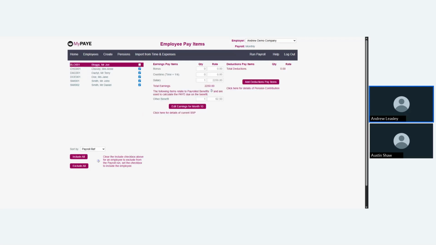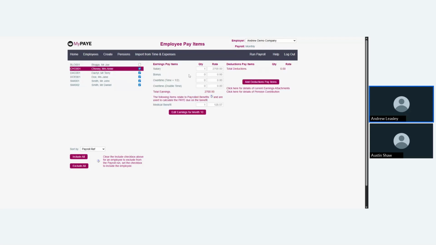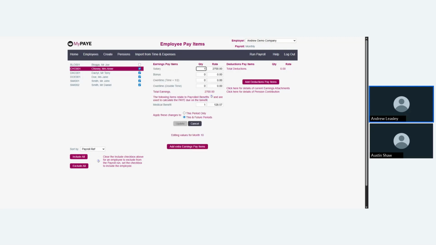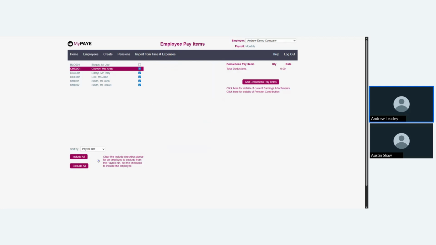So if I click on employee, it will show you the values brought over as a default. So this person gets the salary and so on. But you can edit those earnings and change any of those values. So if I just edit, I can put a bonus in, and I can specify that it's just this period only, so it doesn't carry that bonus over next pay period as well. So these are the pay types that I'm editing now.